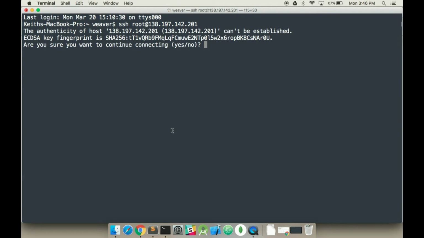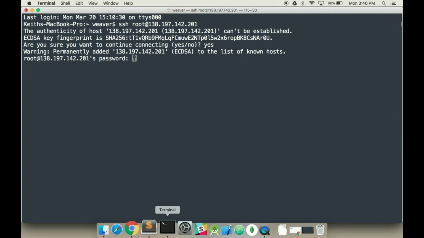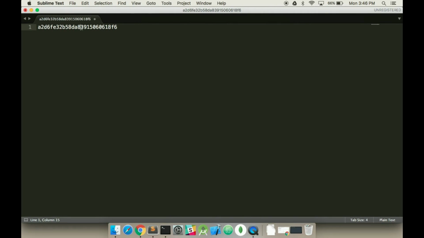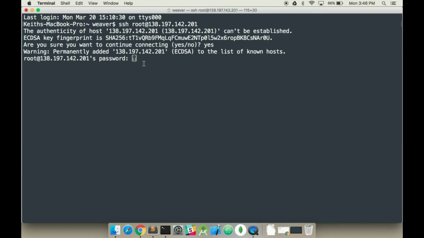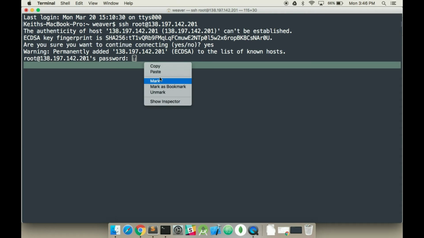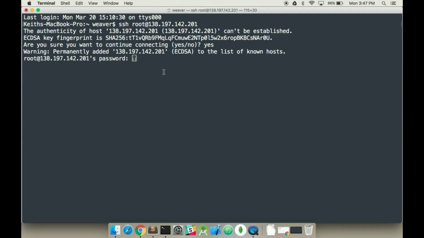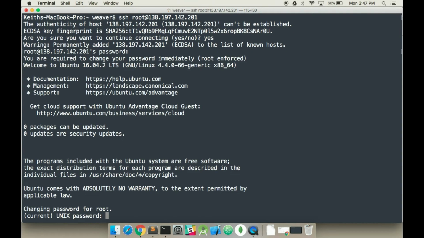It's going to ask if you want to continue connecting. You want to say yes, and it's going to ask for your password. Now this is the password that they gave you. You want to copy and paste that in. It won't actually show, and you want to hit enter. Then it asks for the password that they gave you again. You want to paste that in and hit enter.